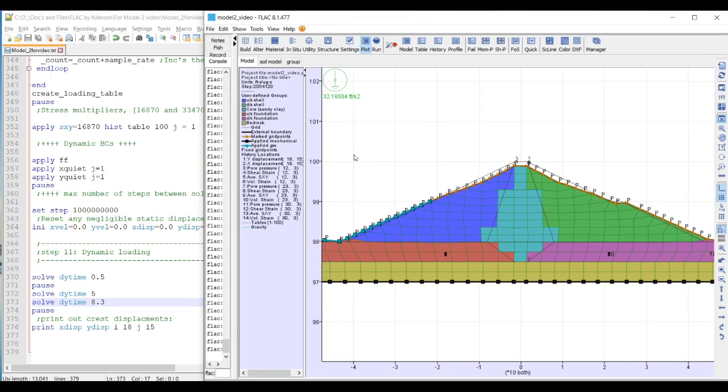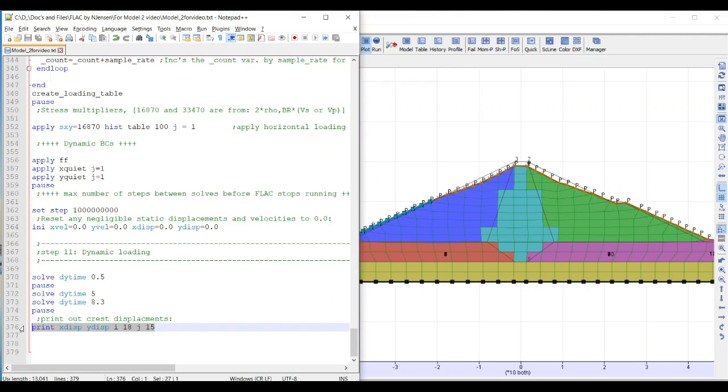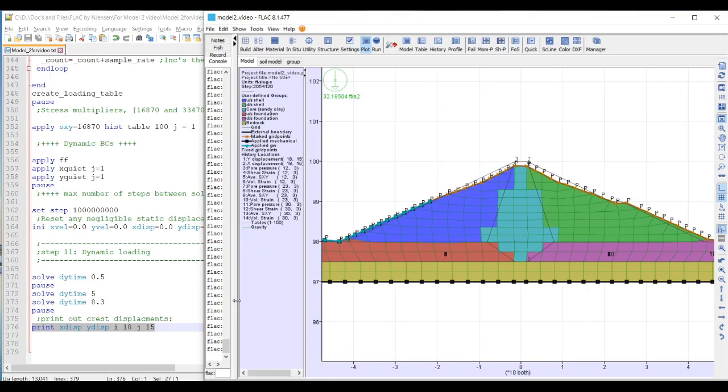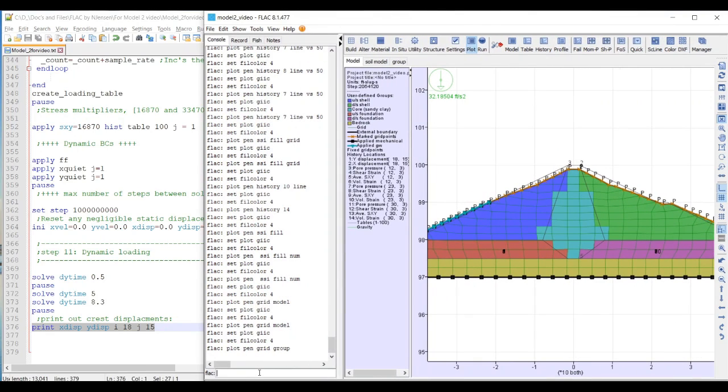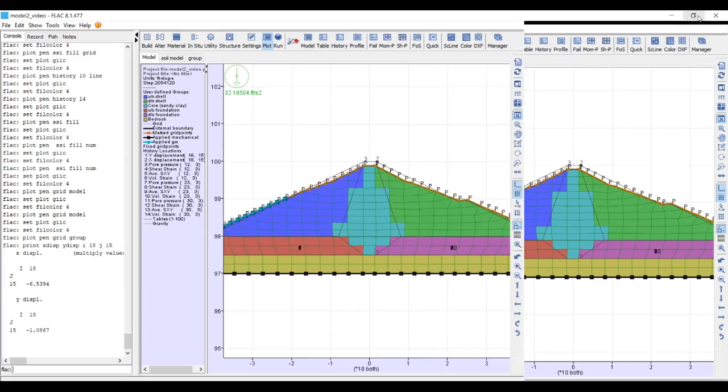Let's look at some common things to look at. One thing you might be interested in is how much did the crest displace? What you can do is this code here: print X displacement, Y displacement of I18, J15. This is a grid point up here on the crest. So we will go ahead and do that. We'll print that out, and that gives us some values.